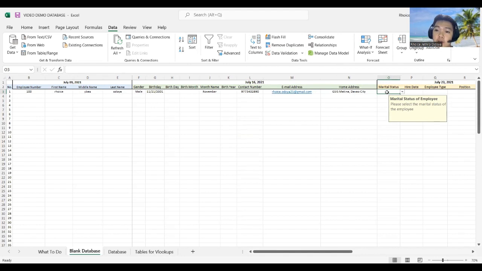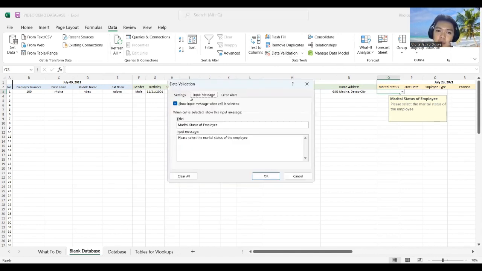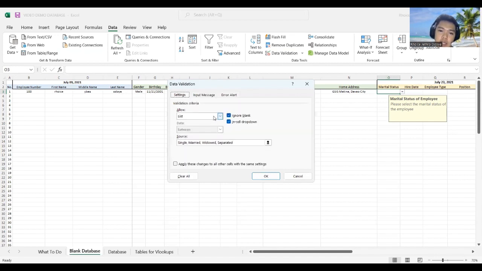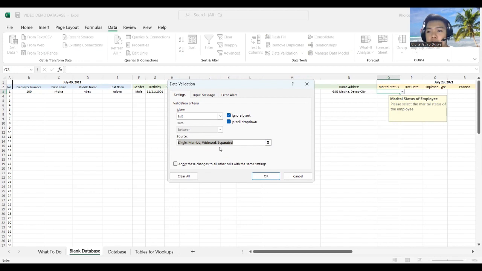So in order to create a data validation, click the cell, then click data validation. Then you can click settings, then select list. Then you can basically manually place the different types of status by just separating them with a comma and space. You can create another set of choices.